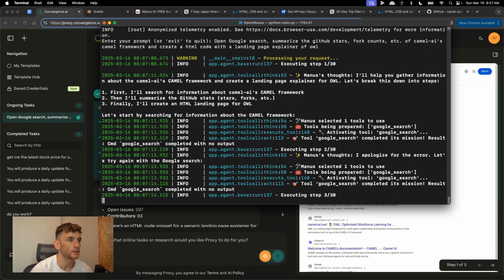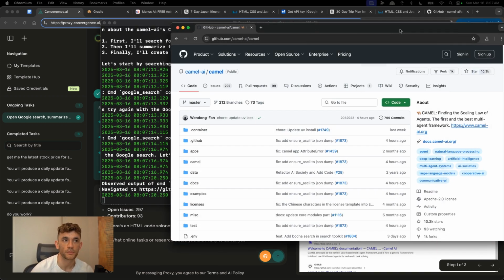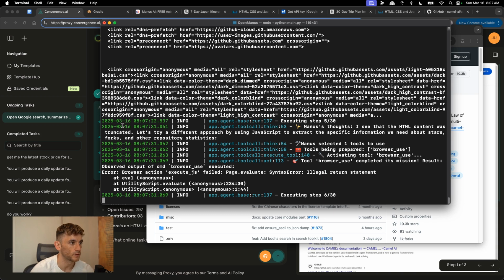So you can see it's completing the Google search right here, and it's opened up computer use, browser use there, right? So you can see it's opened up a tab. It's looking through the page. Let's see what it does next.